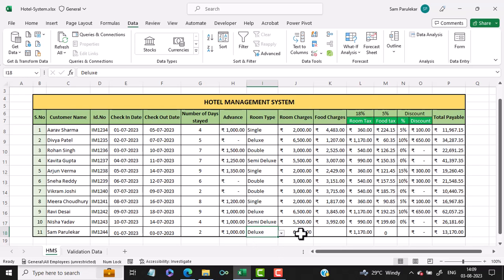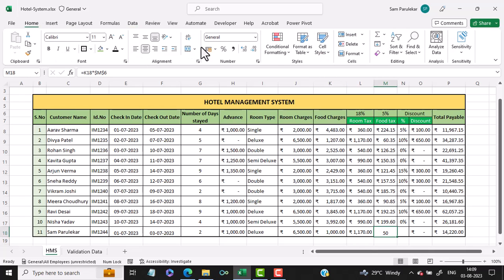So accordingly, the room charges get populated over here. If he orders some food, the food charges would be entered over here. The room tax gets calculated automatically. The food tax also gets calculated automatically. And then comes the discount column. So supposing he gets a discount of 10%. So basis the discount, the amount gets calculated and his total payable gets calculated.